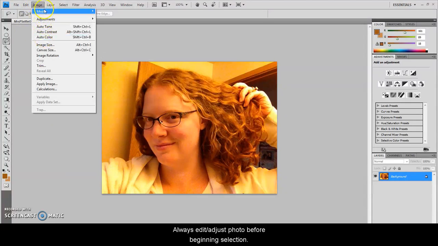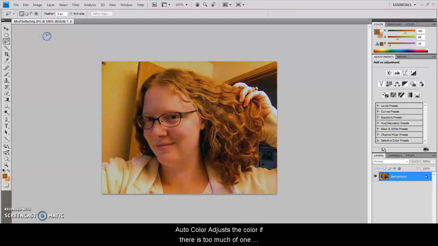So under adjustments, I actually am going to use something called auto color. It'll look at the picture, and because it can tell what kind of picture it is, it knows how to adjust the color. So here you can see it has toned down those colors, the yellow in this picture. So it looks a lot better.